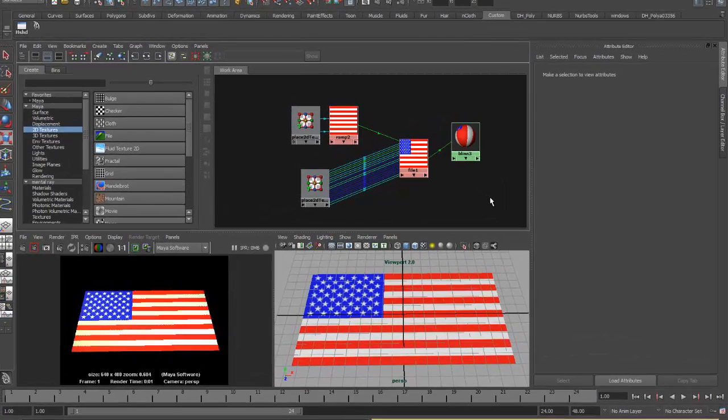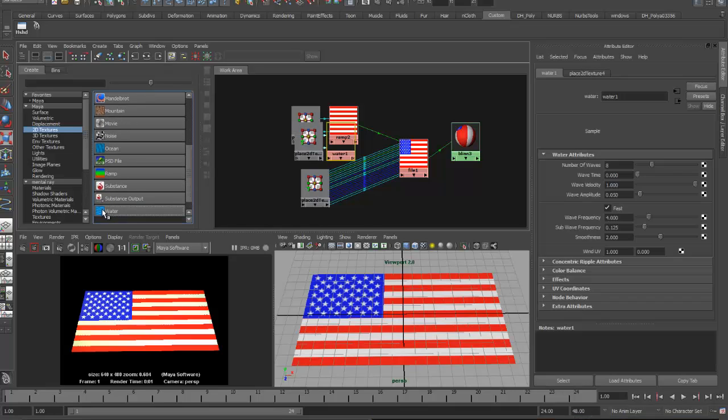My next step is to add some ripples in this flag to simulate the wind. Now, I'm eventually going to deform this flag and give it a little bit of physical deformation. But for now, I just want to put a little bit of superficial deformation on here, which I'm going to do with a bump map. The map that I'm going to want to use is a water texture, which is right here.